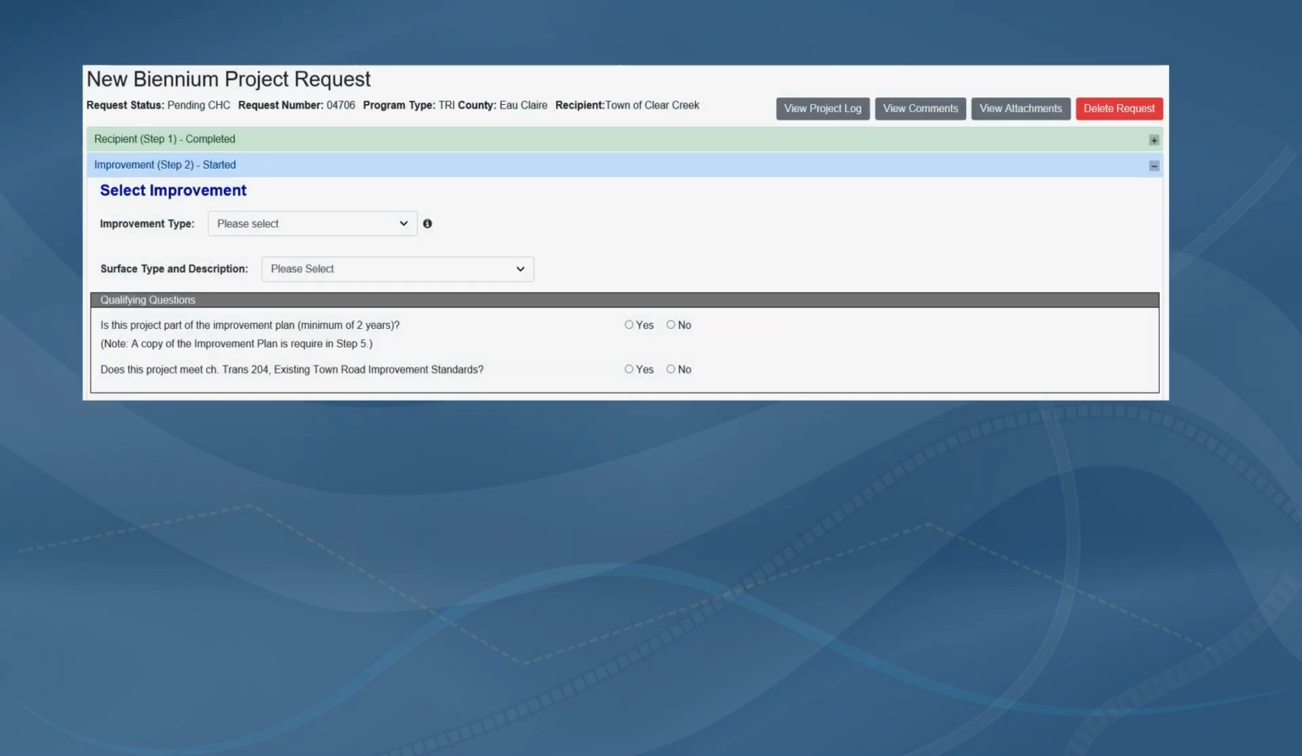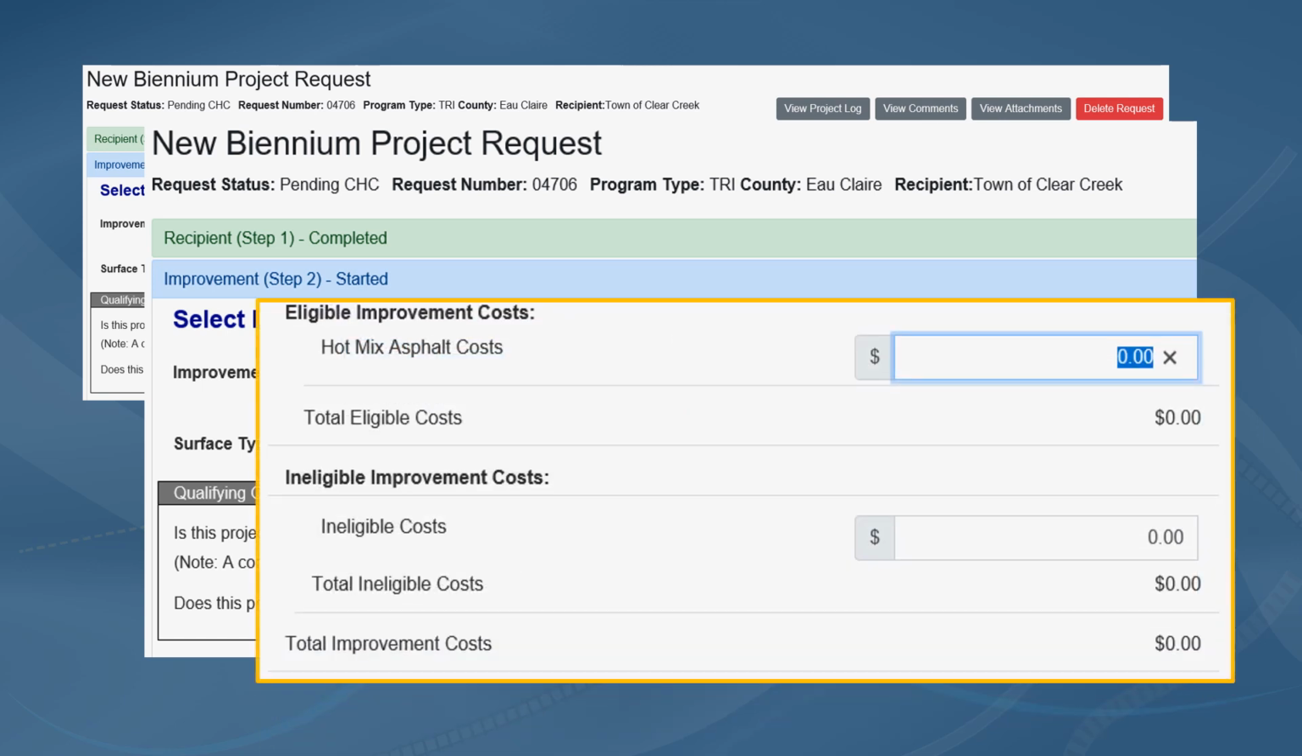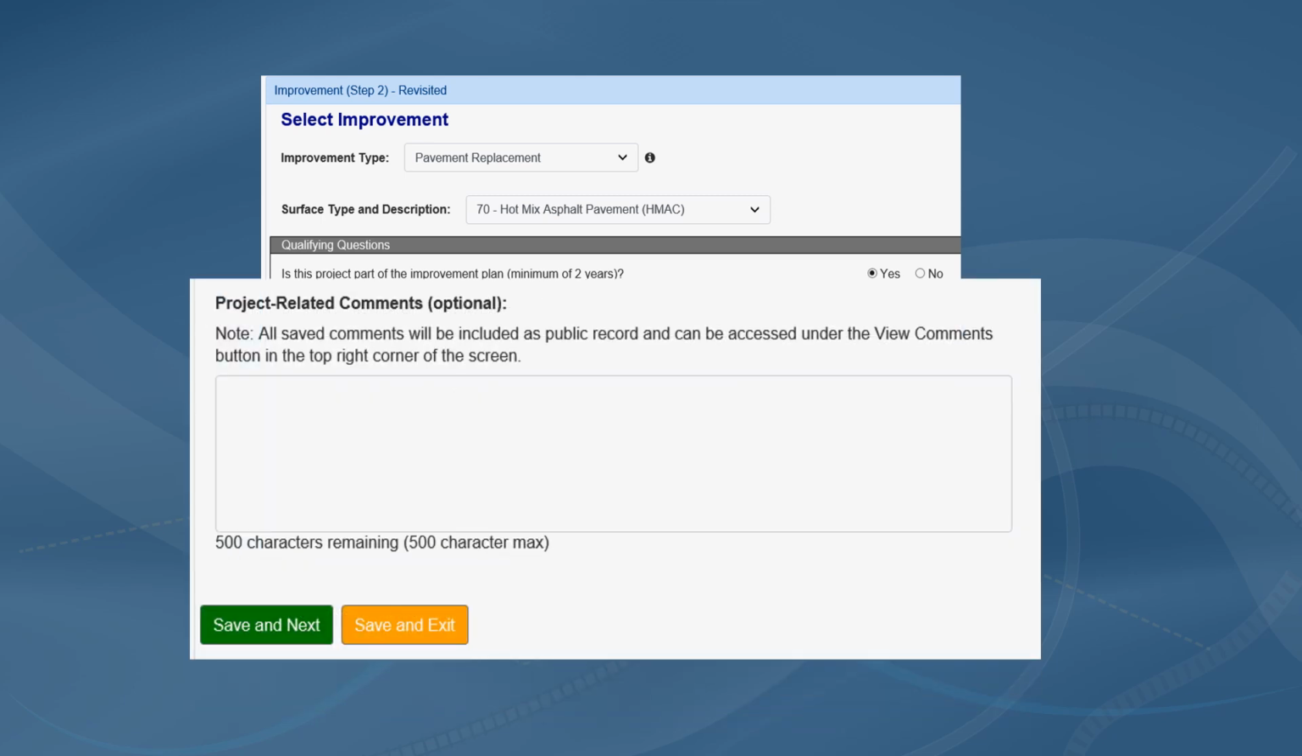To fill in the required information under each step, use the fields provided to either select an option from a drop-down list, check a radio button or box, or simply enter a dollar amount. Some fields, like the project-related comments field, are optional for you to use as needed. This field is available under most steps and can be used to enter project-related comments or as a means of correspondence between you and your CHC or LRIP program staff. Keep in mind that all entries will be included as public record.